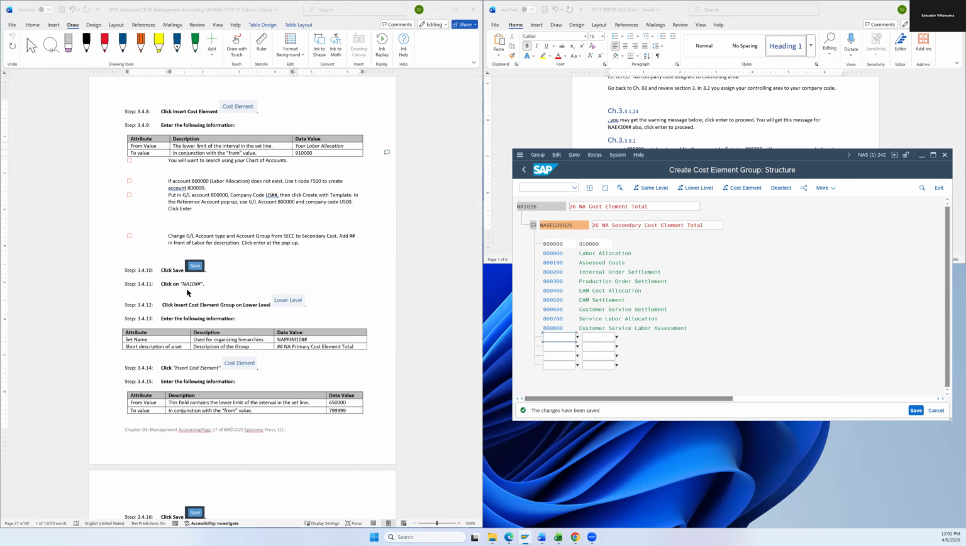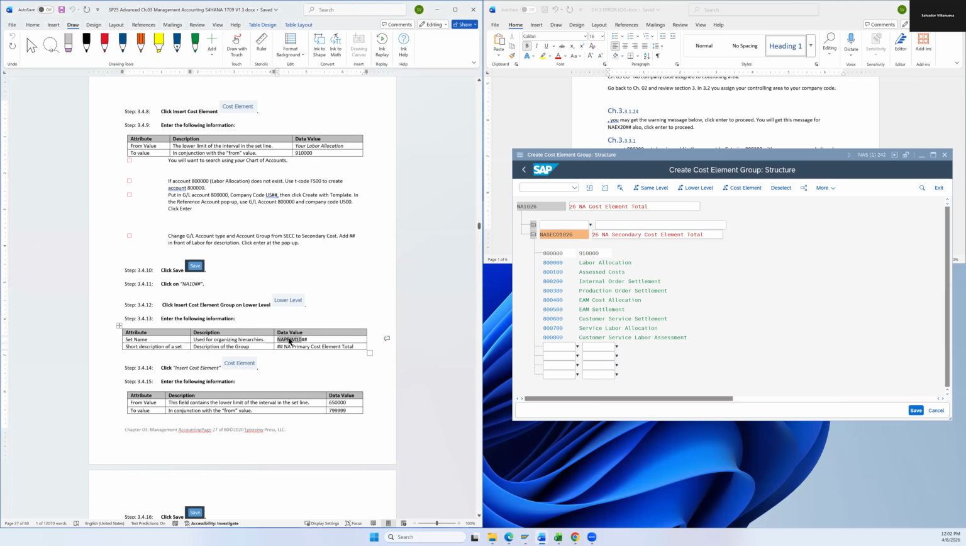And now it says click on NA and your number. Oh, this top one right here. NA10 and your number. And click on lower level. Click on insert cost element group on lower level. All right, so we're going to click that and enter the following information. I'm going to copy and paste, copy, and then add our number at the end.